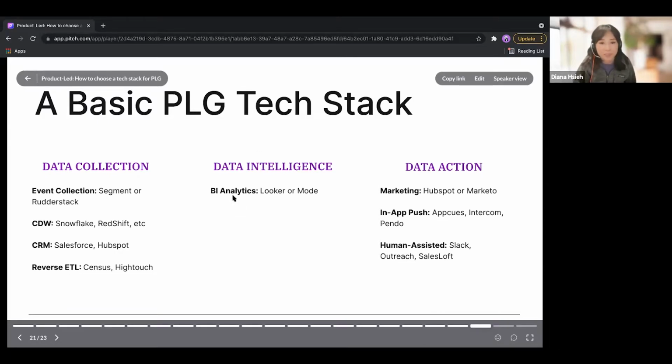In the middle, the BI analytics space is super useful. Looker, Mode, or Mixpanel is great too. Any one of those, so that you can do more deep diving into the data and finding trends. And then finally, this data action space: marketing, HubSpot or Marketo, I personally think is required for PLG. The in-app push, I think, is more for when you're a little more mature as a company and your product has that PLG flywheel. That's when I think an in-app push is more interesting. In the beginning, it's a bit of a nice to have.